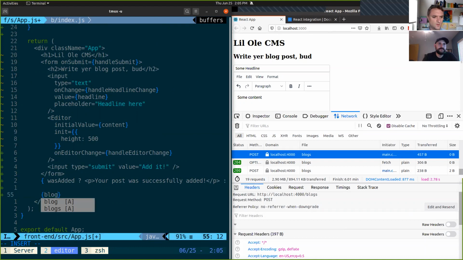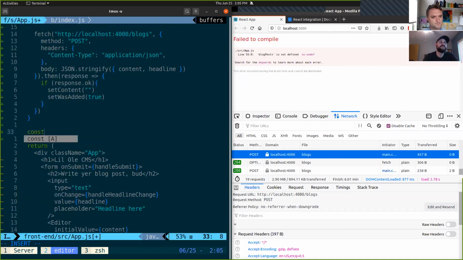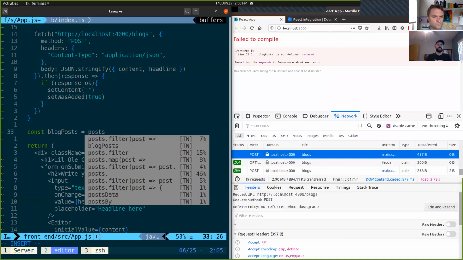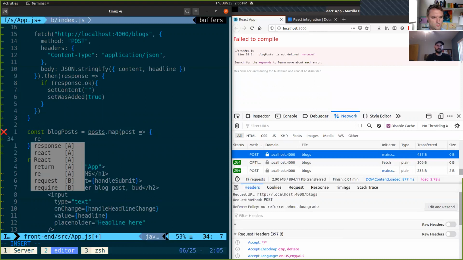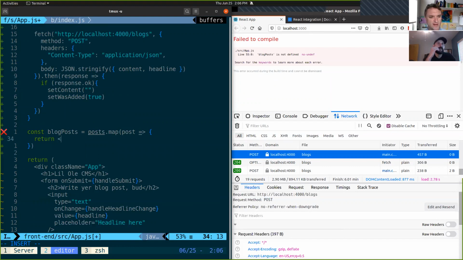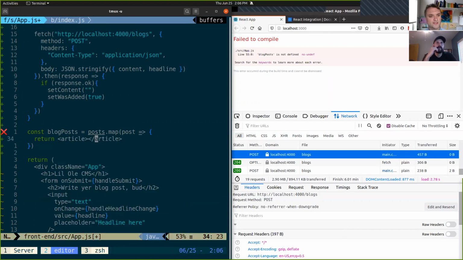So we have blog posts, and blog posts are something like posts.map post, return. I actually don't know how React handles this. I'll be kind of curious to see, because there's two ways that this could work.